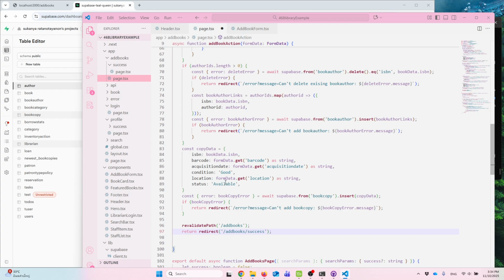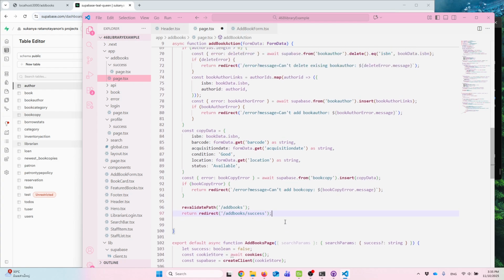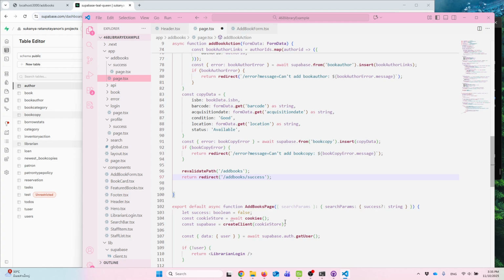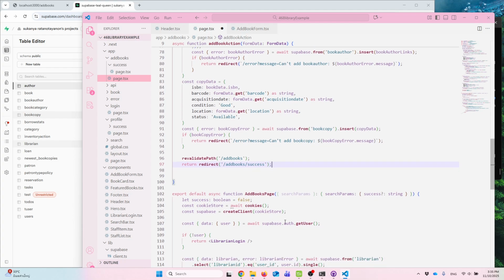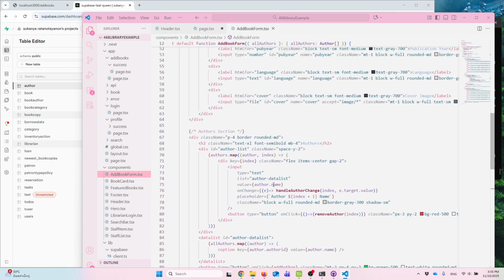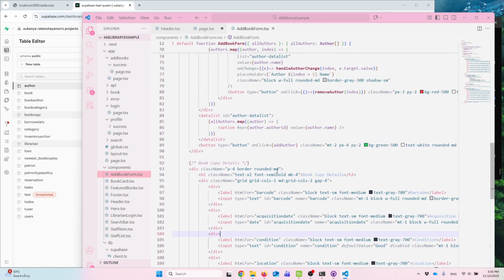Okay, so we haven't tested yet, so we're going to have to test this later, but let me do this. Yeah, should be fine. So for the add page, yeah, we should be all right. Let me check the add book form a little bit. So we have disabled if this is pending.